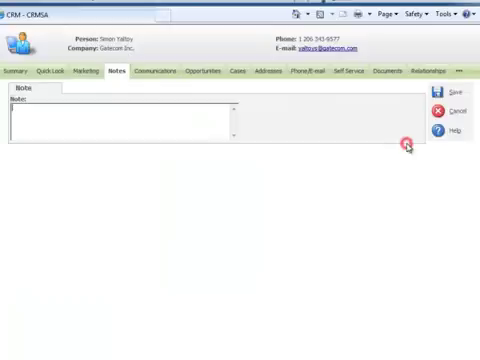We'll enter a note here, and let's suppose that Simon works an extended schedule that gives him every other Friday off. This is important information for anyone in our company to know that might schedule work with him, so let's type: off every other Friday. Keep this in mind when scheduling work that involves Simon. And we'll save the entry.